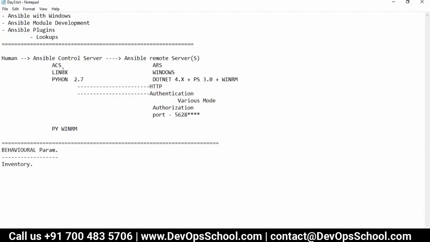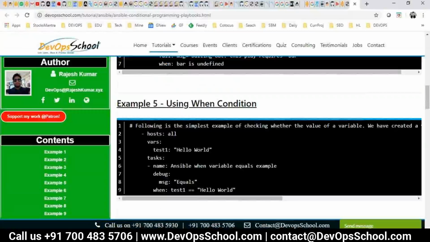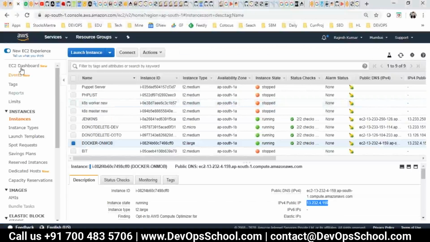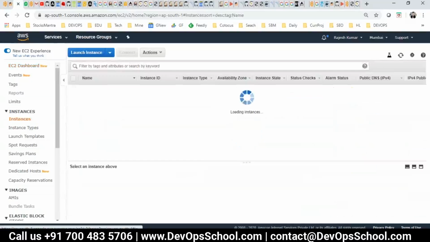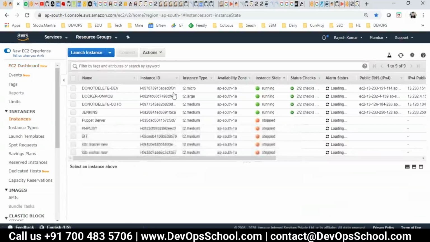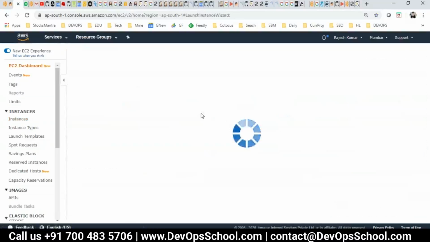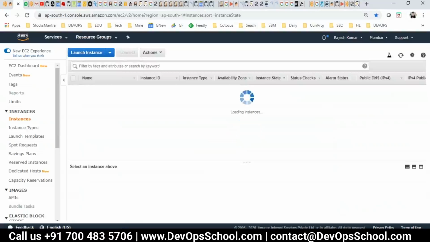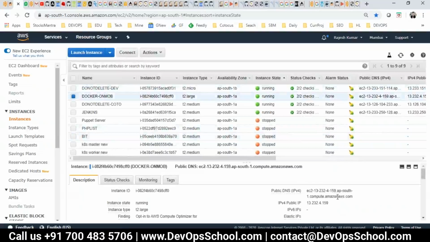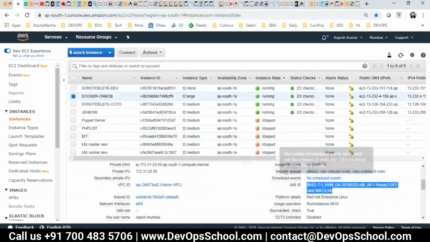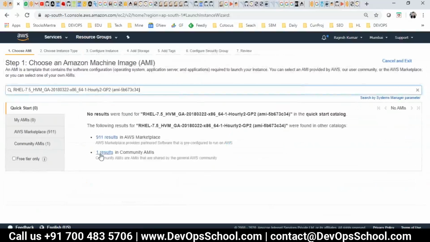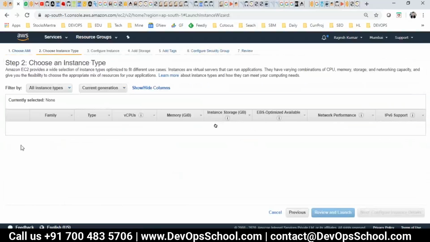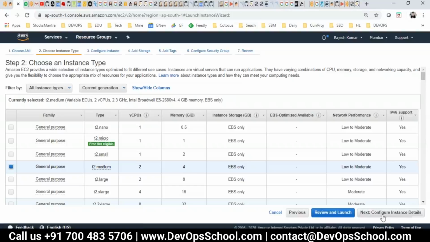So in ACS, Ansible is required anyway, but POI Vnrm has to be installed as well. So can we set up ACS and ARS? So let's do that. So I am going to create two machines, one ACS and one ARS. So here, same machines, but yesterday's machines I lost it, so I'm creating one.